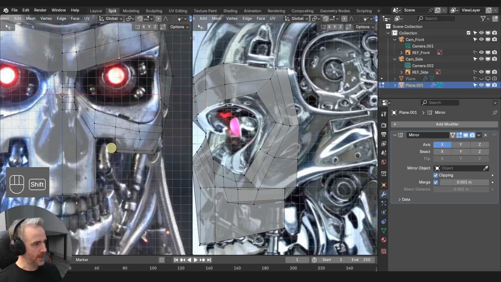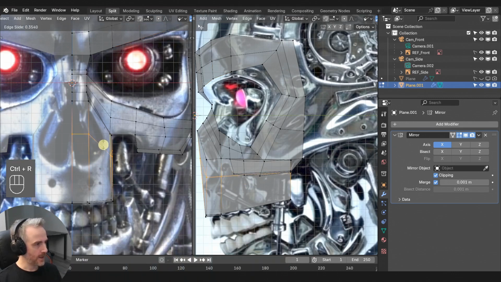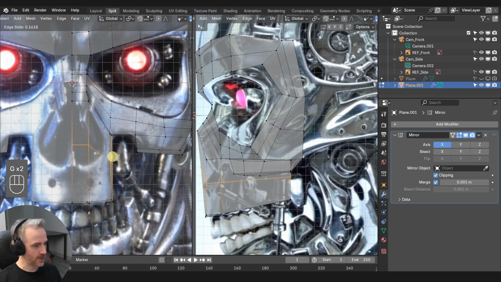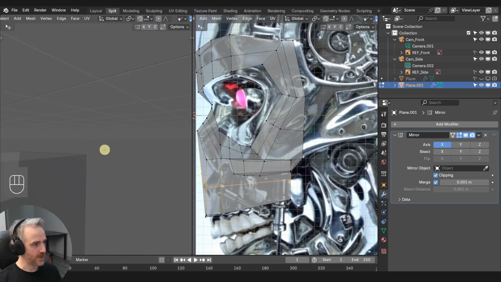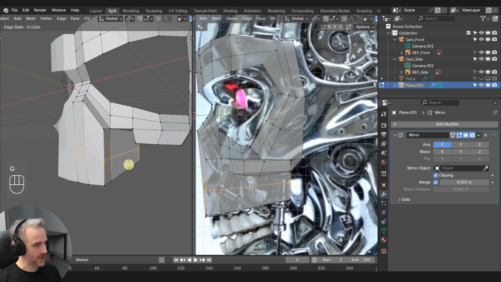Okay, so let's align the nose here a little bit better. Let's put in a loop cut here. And as I do this, you can see we have some options down here at the bottom. Down here at the bottom, you'll see if I grab those or double G to slide those, I can do like E to go in even mode, which doesn't really help us in this instance. You can see if I zoom out here, double G to slide, and then E. It's supposed to be even. I'm just going to set it here.